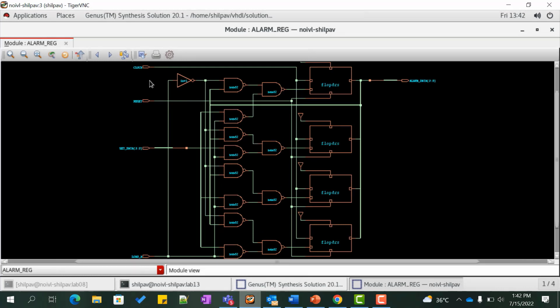We see that the generated netlist has clock, reset, set_data and load_A as inputs and 4-bit alarm_data as output, and we also have 4 D flip-flops and 4 multiplexers, one for each bit of the 4-bit standard logic vector array. This completes this lab.